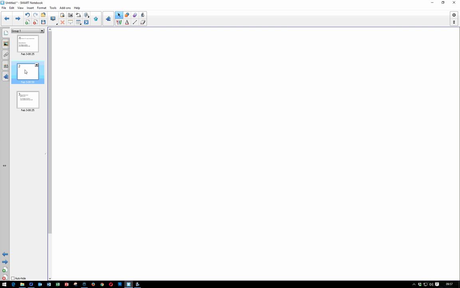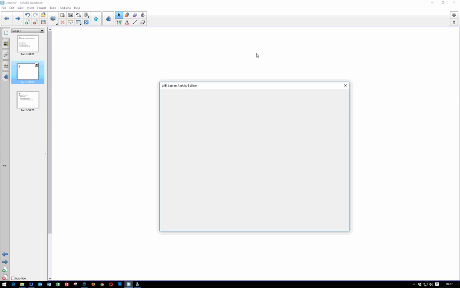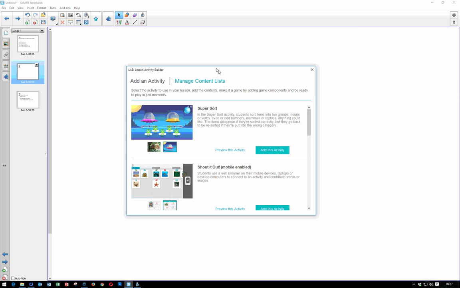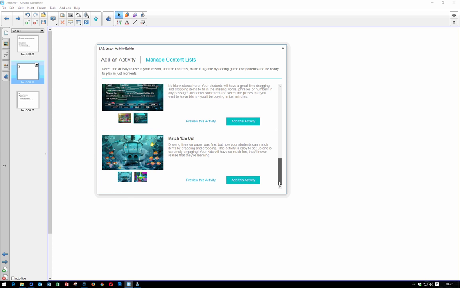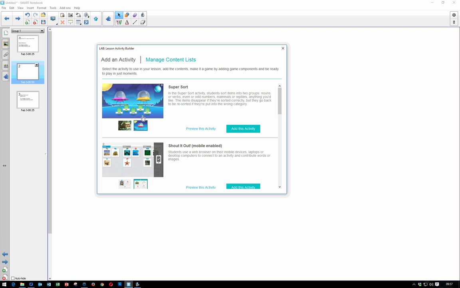So it's on a blank page, and the way you find the Lesson Activity Builder is up on the toolbar. You're looking for this icon up the top here with the sort of magic hat, the upside down top hat. So if you click on that, the Lesson Activity Builder page will pop up, and on this page you'll have a choice of different kinds of game to use.